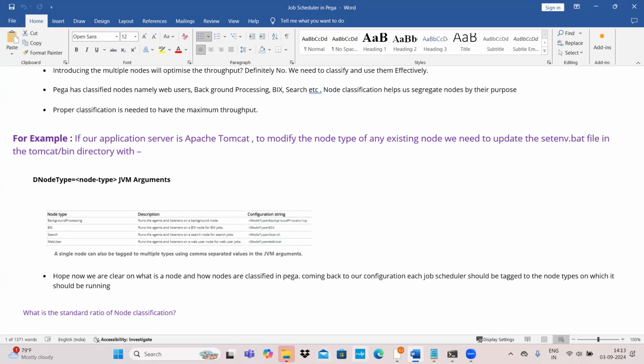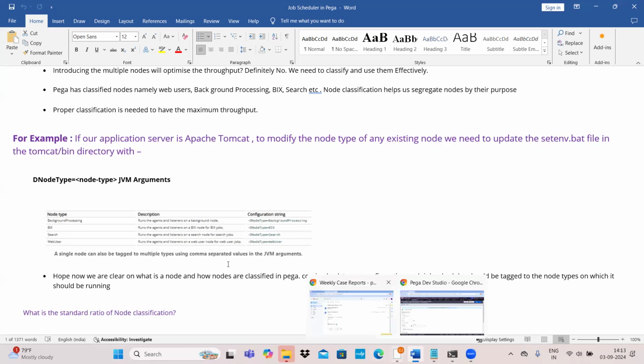What is meant by a background processing node? All background processing jobs will be running on the background processing node. All the BIX jobs will be running on the BIX node. All the web users will be logging on to the web user node. All the search indexing jobs will be running on the search node.